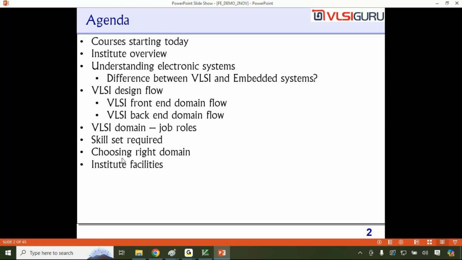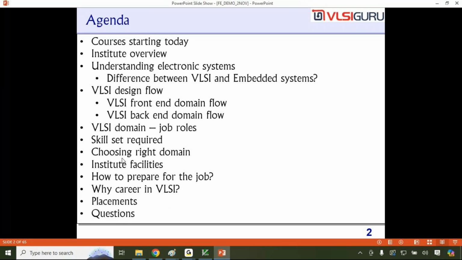We'll talk about institute facilities and how you prepare to get a job. Then career in VLSI, placements, and any questions?